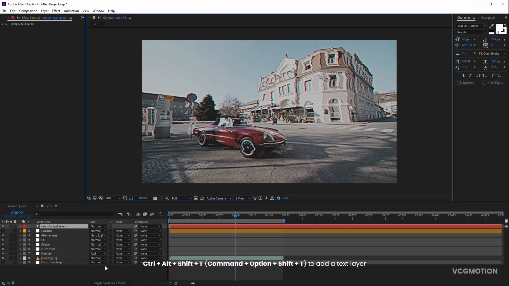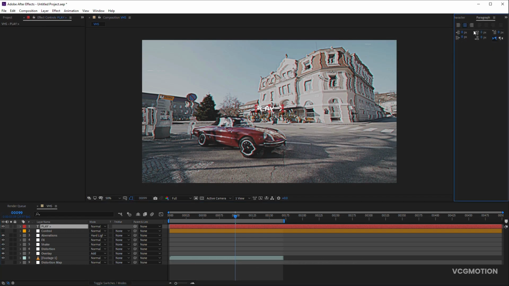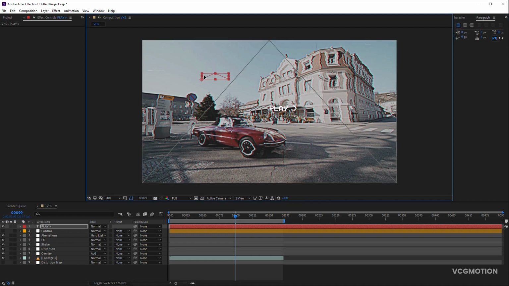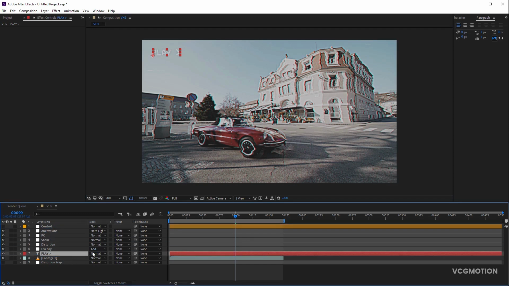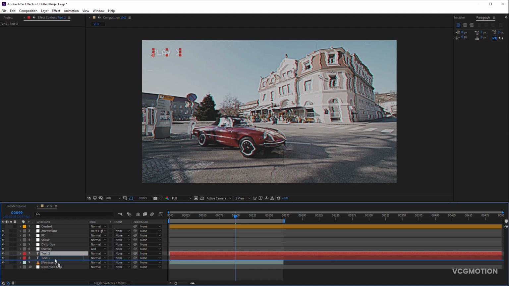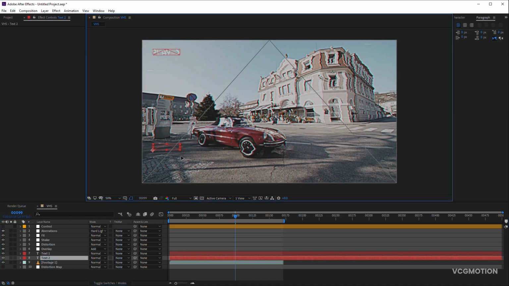Add a text layer and type play. I'm using a specific font. You can find a link in the description. Let's set the text align to left and position it in the top left corner. I'll also put it under the adjustment layers. Let's duplicate it and put the copy in the bottom left corner.